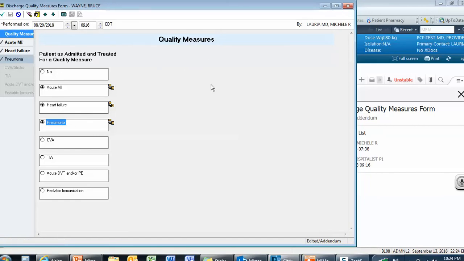The results of these quality measures do not flow to the discharge summary. They flow to their own separate form. This pneumonia documentation does not really replace good documentation of what happened to the patient within the discharge summary.